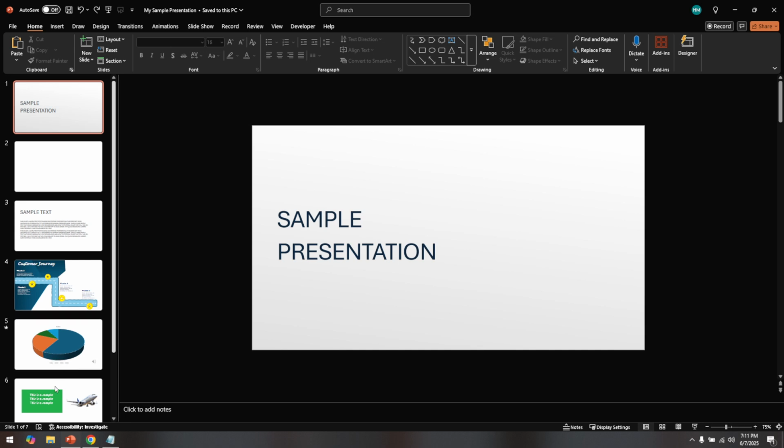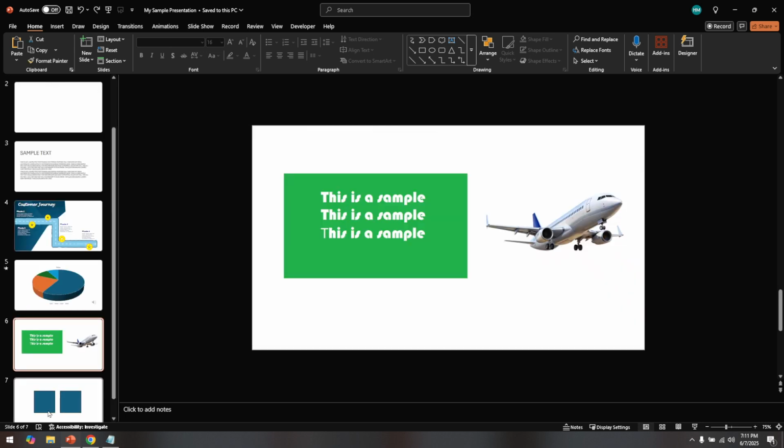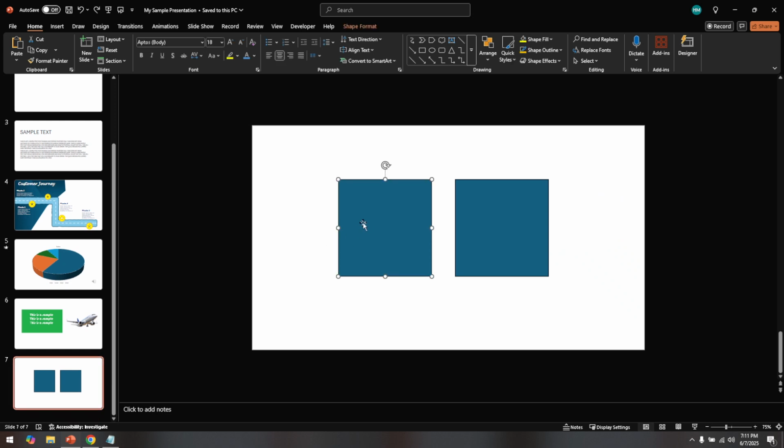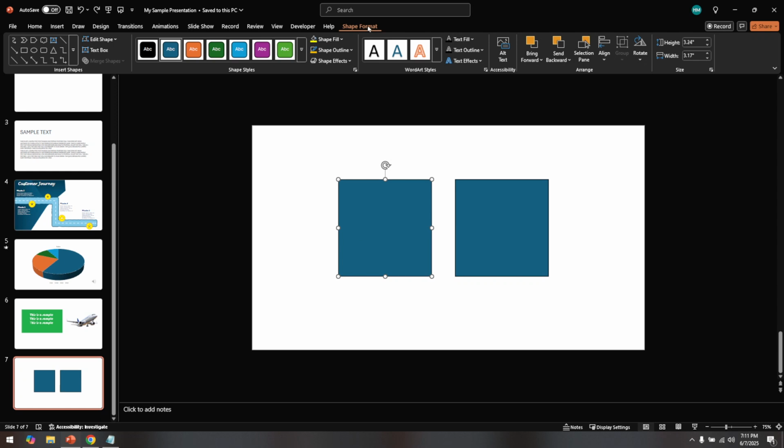This is your go-to spot for editing and customizing the look of your shape. Click on it to reveal an array of options dedicated to making your shape stand out. Locate the Shape Styles section, and within this section you'll find the Shape Fill option.